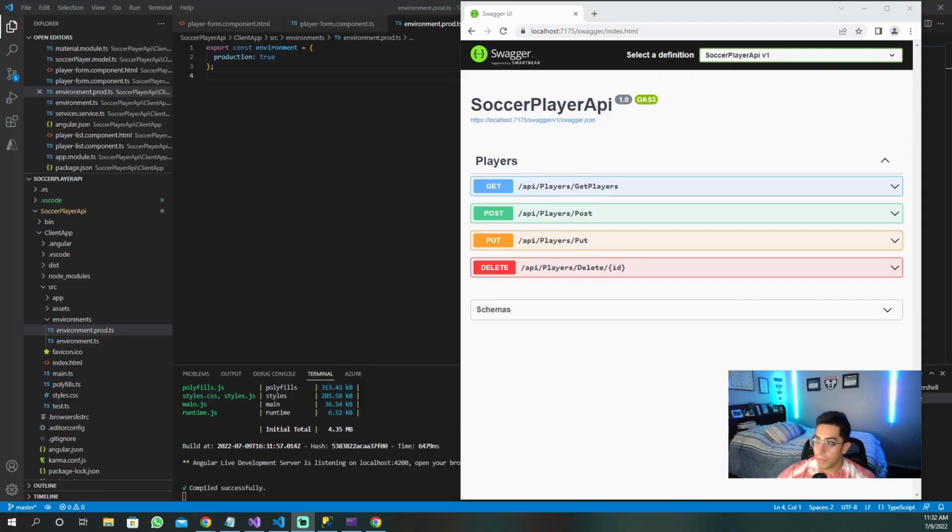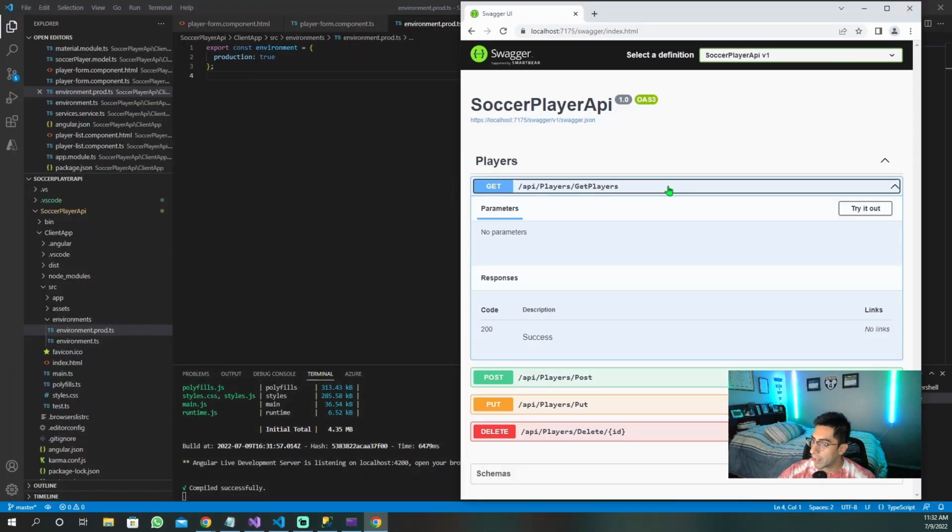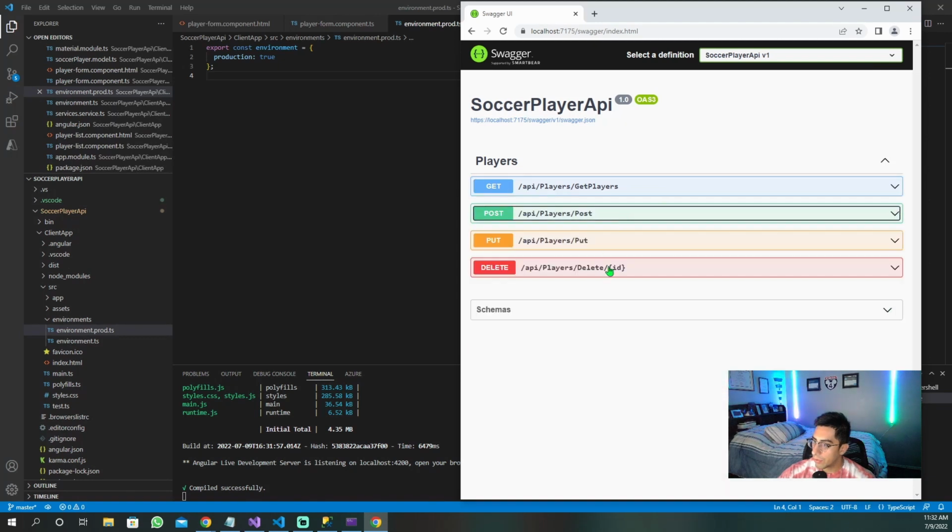All right, guys, now that we're at the code here, you can see I already have the API running and I have the front end running as well. Just want to quickly show you guys the local version of it. So the local version is going to look like this. We just have two soccer players. This is the front end. And then this is the API with the get players, post, put, and then this delete method.